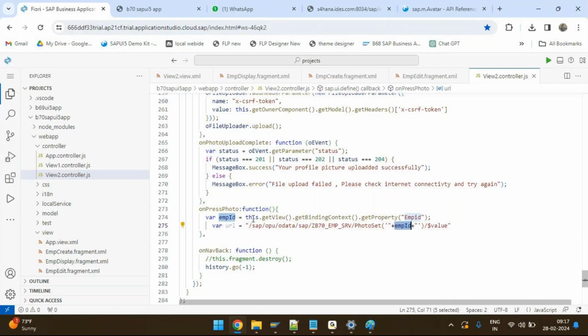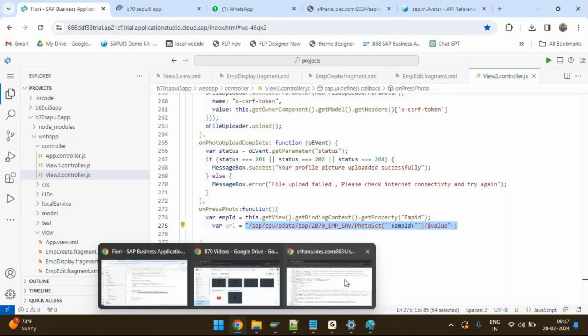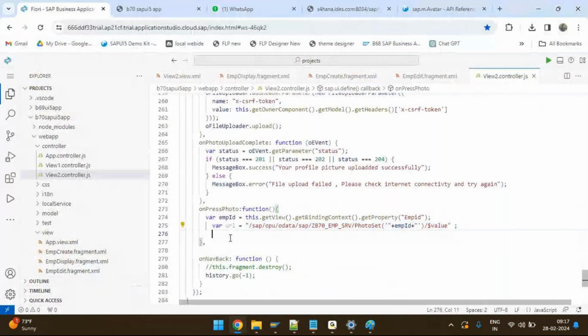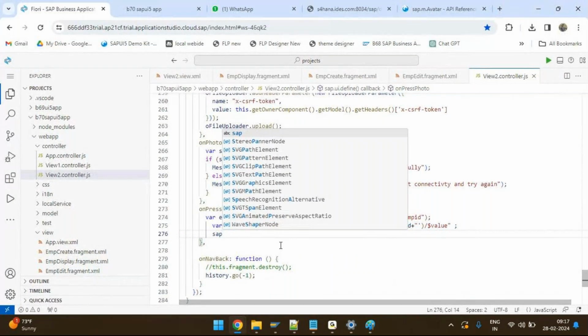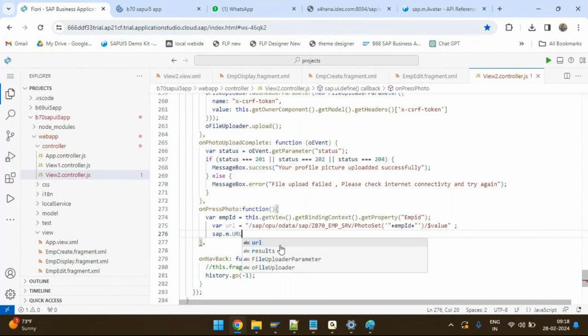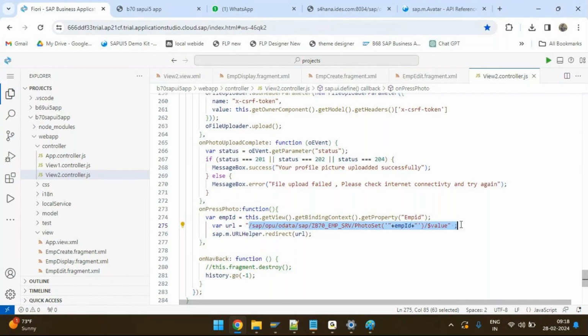Now this particular URL is a dynamic download URL. What you need to do is hit this URL the way you hit this URL here. To hit the URL, SAP has given a library called sap.ui.core.util URL helper dot redirect. This is the standard function given by SAP, and you can mention this URL over here. Now this URL will hit the backend and your image gets downloaded.